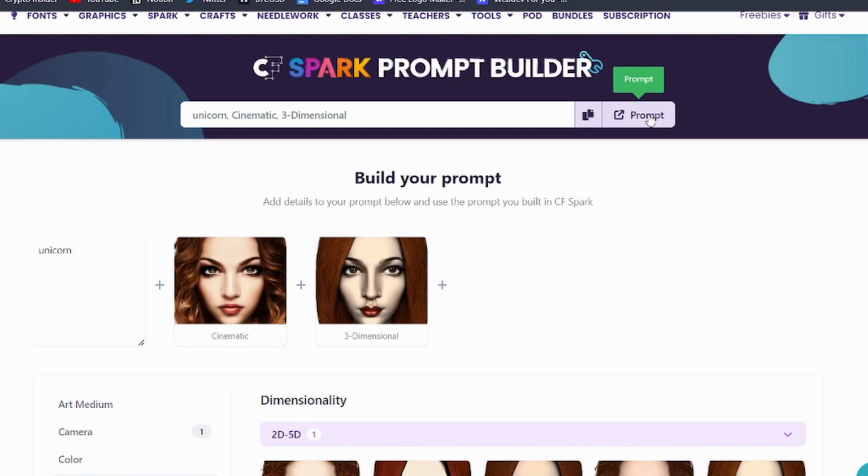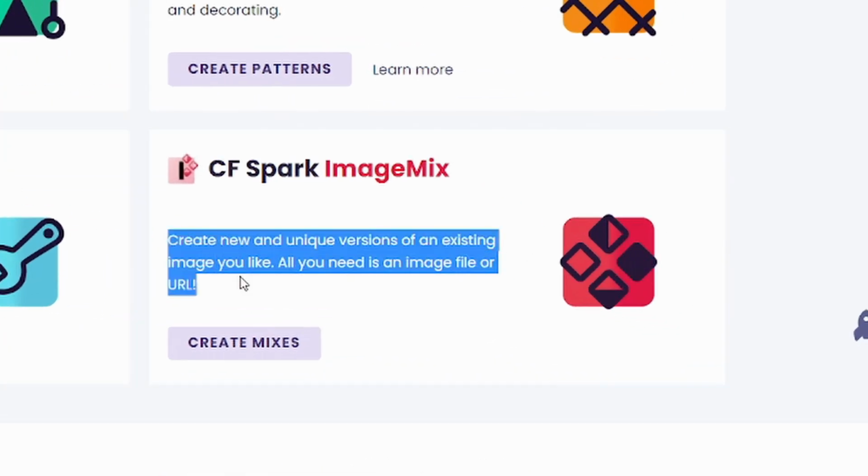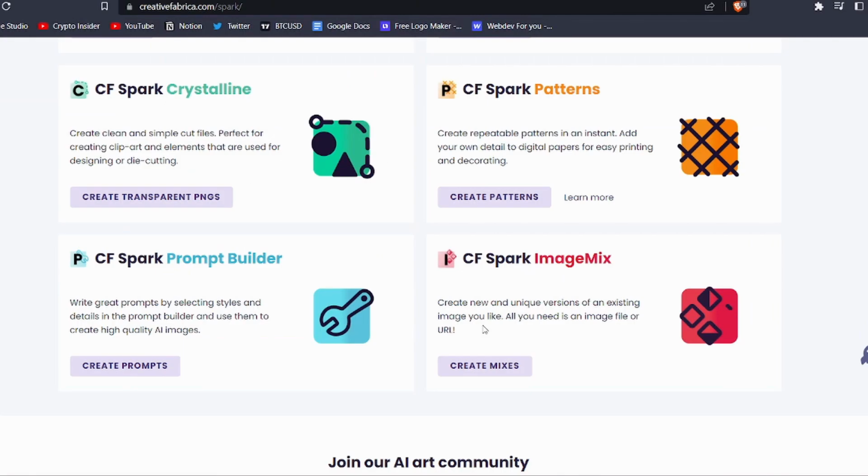In addition to its art and writing capabilities, CF Spark also includes an image variation tool that allows you to create new and unique versions of an image.